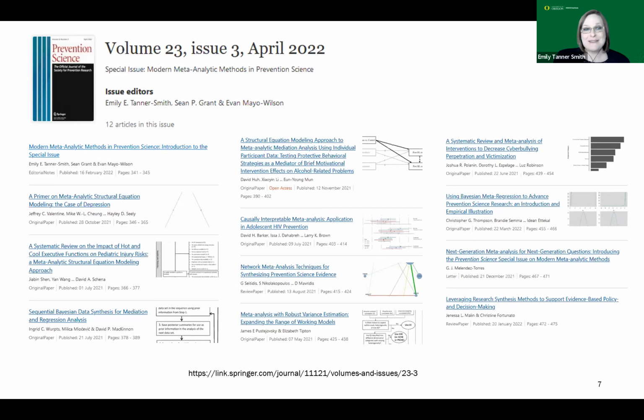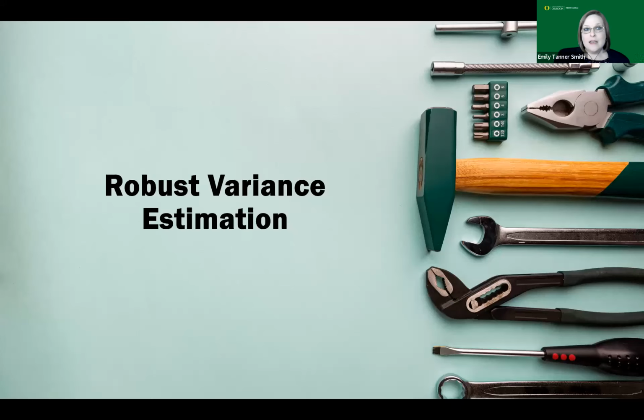Now, unfortunately, I don't have time today to talk about all of these methods that we covered in the special issue. So today I'm just going to be focusing on 3 of these methods that, again, are useful for handling multivariate data. So let's expand your meta-analytic toolkit first by discussing robust variance estimation for meta-regression.